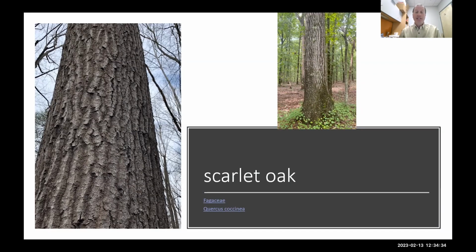The difference is typically scarlet oak, when they get larger and they're mature trees, will have very blocky bark at the base. And what happens then is those flat ridges stop at about breast height. So pay attention to that. Look for that where it stops at about breast height. And you can see that pretty well in the picture on the right.